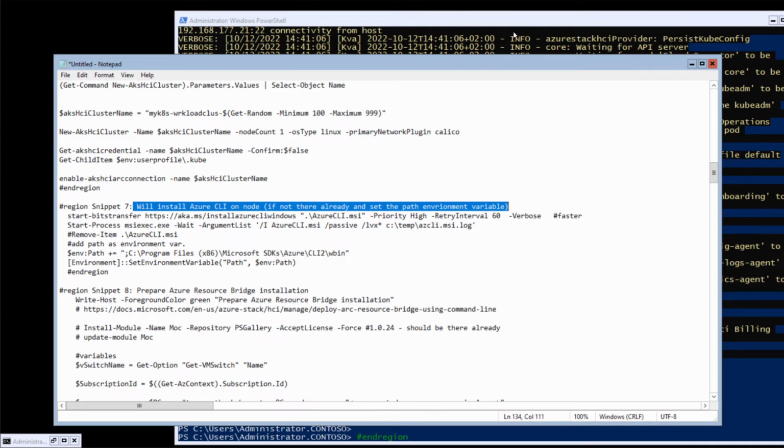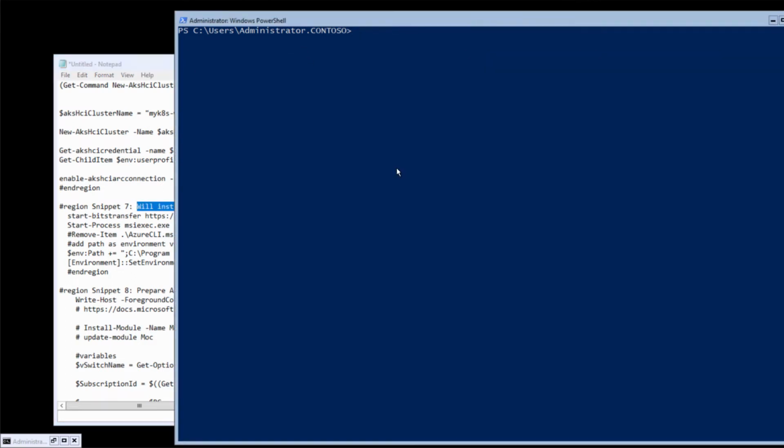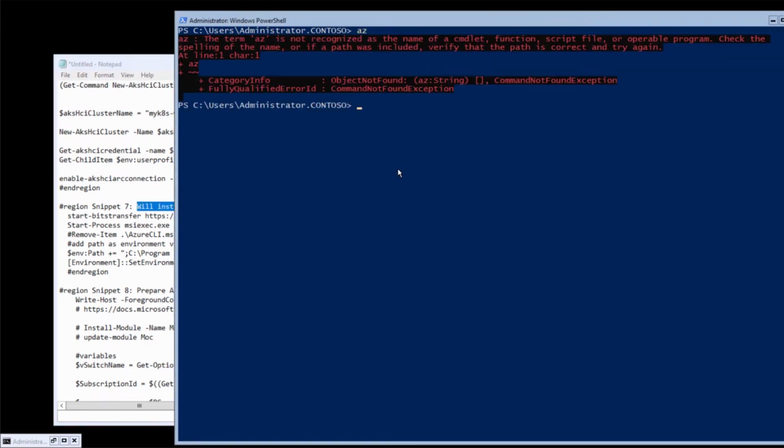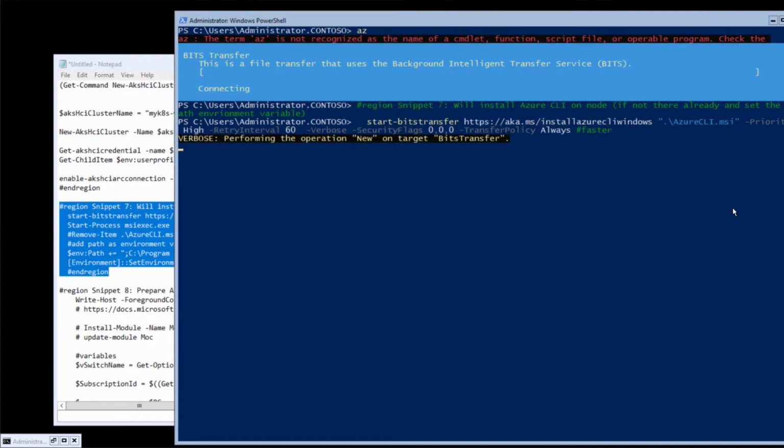I'll start directly with the Azure Resource Bridge deployment. Not quite, because a lot of the things that are done with the Azure Resource Bridge deployment are done using the Azure CLI. So what happens if I don't have the Azure CLI on my system? I even have some code to install the Azure CLI onto your executing node. So let's just execute that code and see what it gets us.